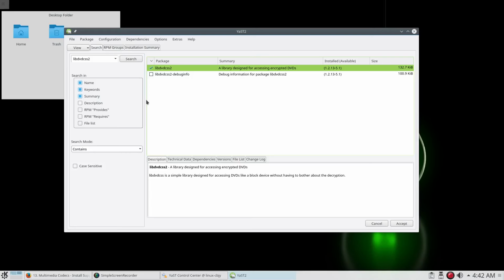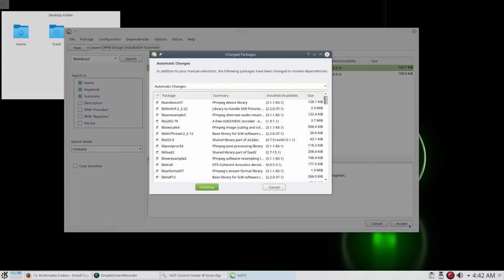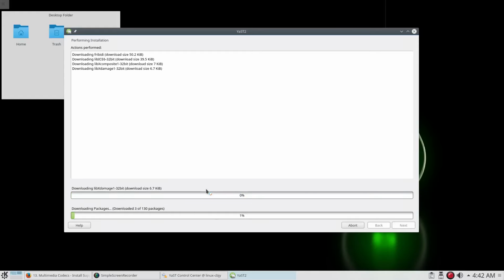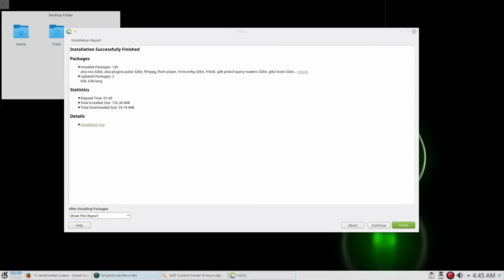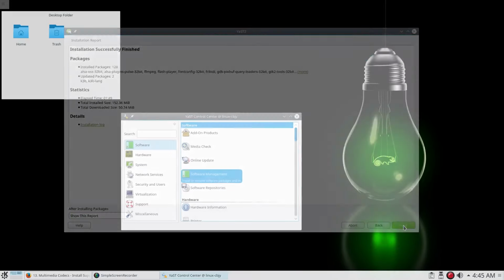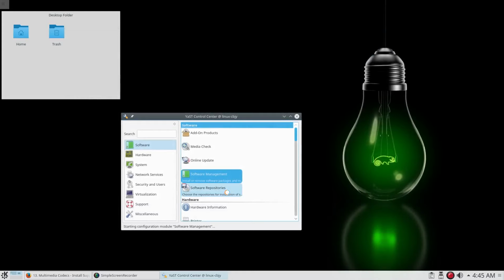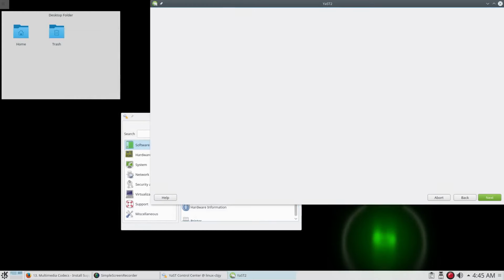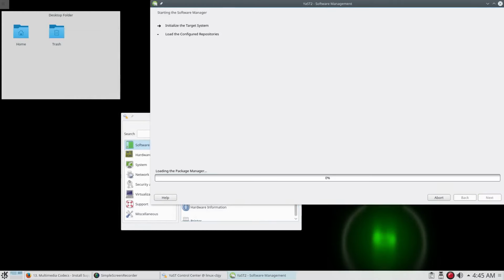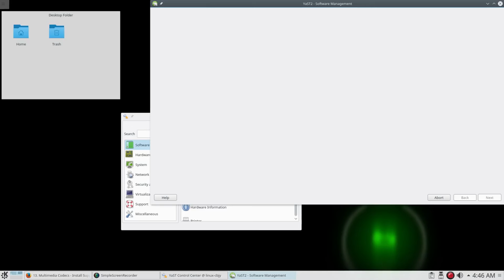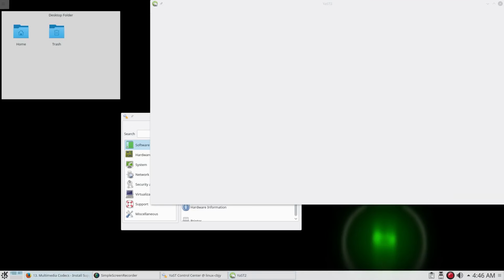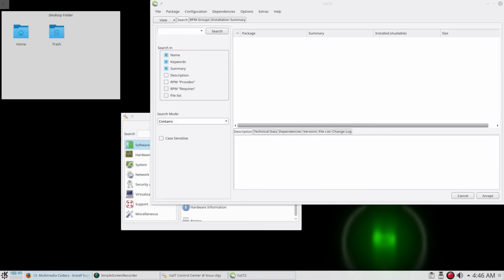Okay, that's all of the media codecs, so let's go and click accept and continue. And while all that's installing, I'm going to pause the video and then we'll come back. Okay, those packages are installed. However, there's a couple of packages that we can remove now that we've got those new multimedia codecs installed.